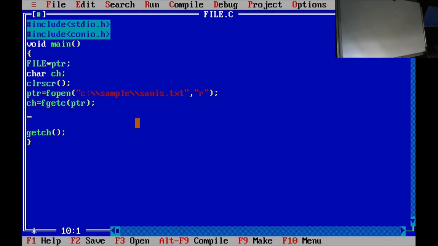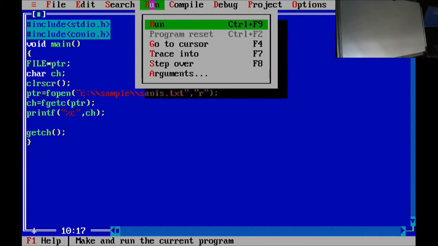Now I'll show you. I'll try to print it over here. printf percent c of ch, percent c of ch. If I run this code, we can see we are getting a for apple.